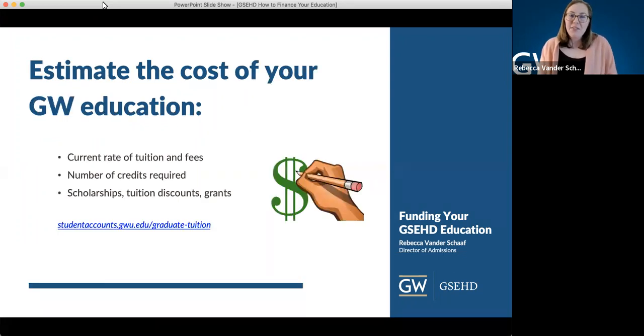So to estimate the cost of your GW education, you'll need a few different things. You're going to need the current rate of tuition and fees. You'll need the number of credits required for graduation from your program of interest. And then you'll need to know what you're looking at in terms of scholarships, tuition discounts, and grants. To find the rate of tuition, there's a link right there on the screen, and I'm going to break that down for you. Some of our programs have the credit rate on the program page, and some of them you'll still need to go to this link.